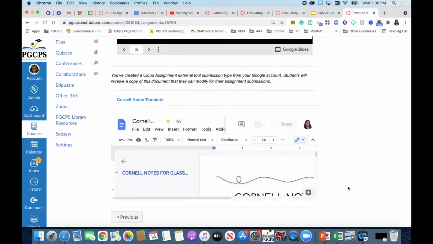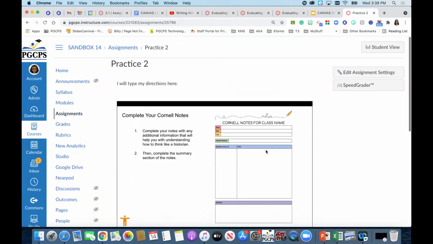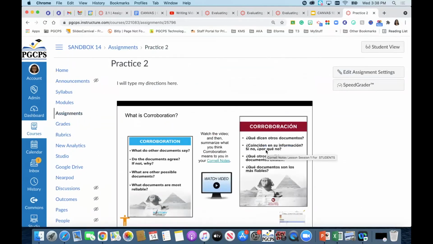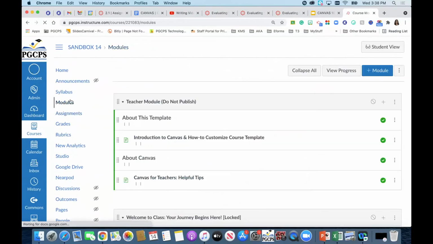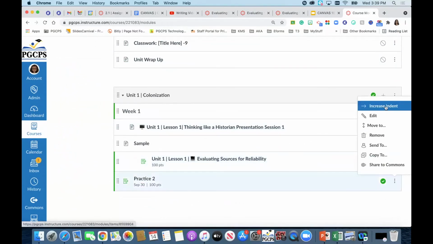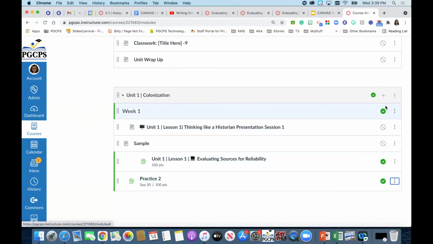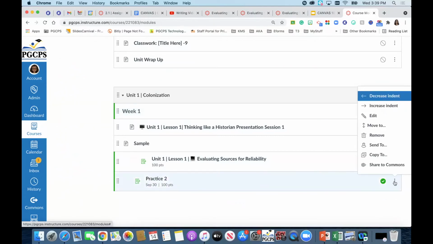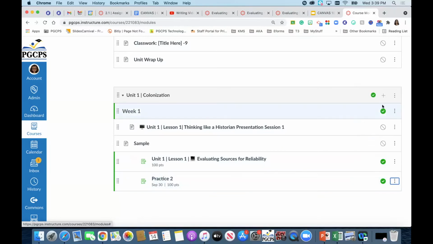Are there any questions or anything that needs to be seen again in terms of how to add an assignment to our module within Canvas? So I'm going back to my module. I am going to be consistent. I'm going to move it over, increase my indent. One more time. All right. And we know it's an assignment because we have the paper with the pen.